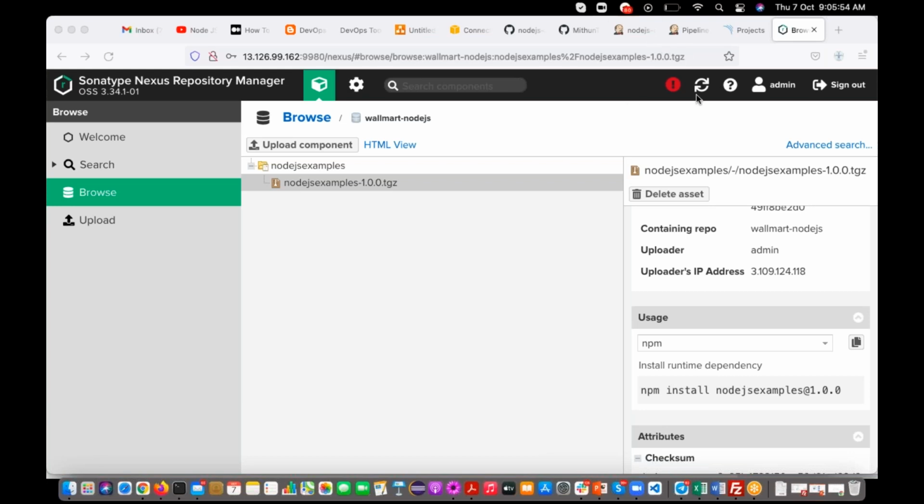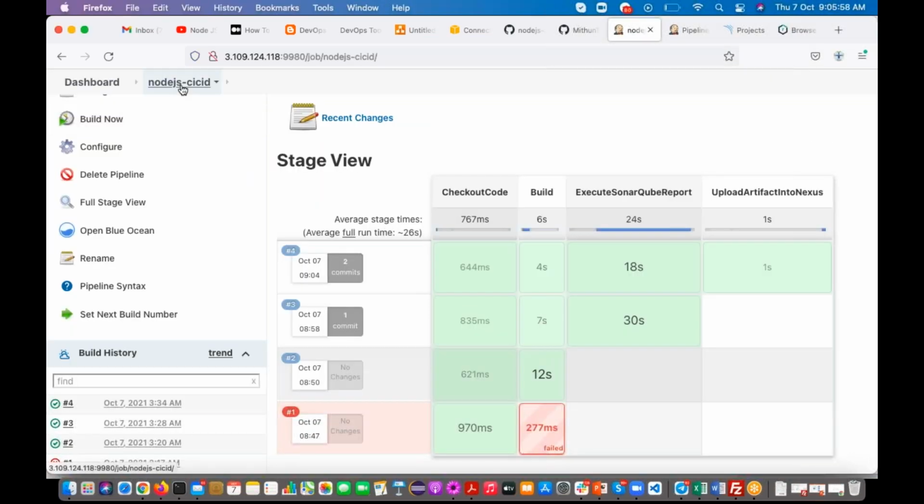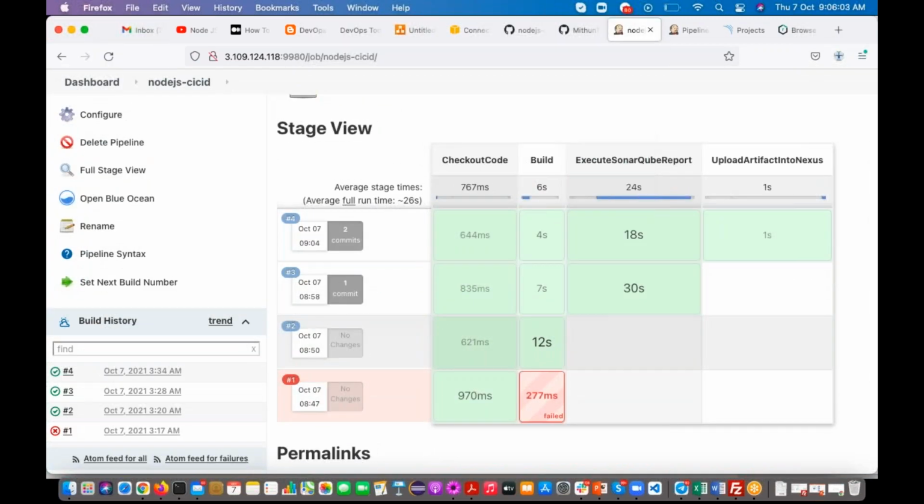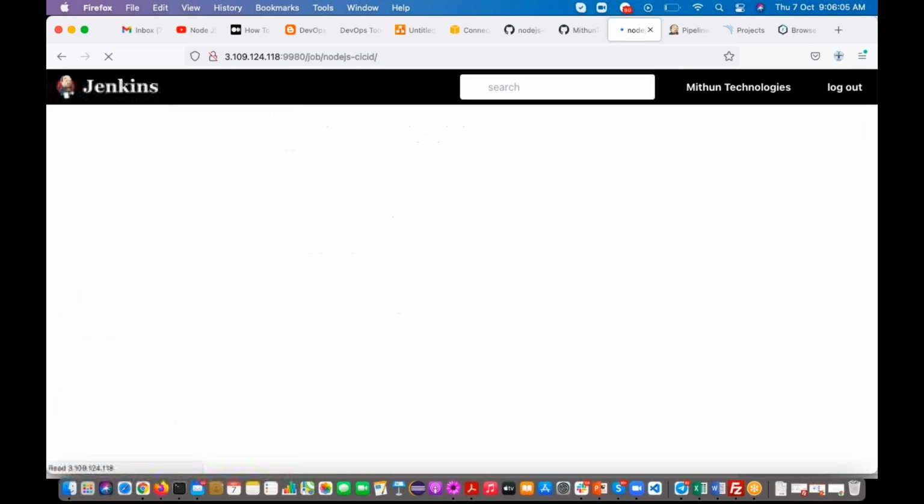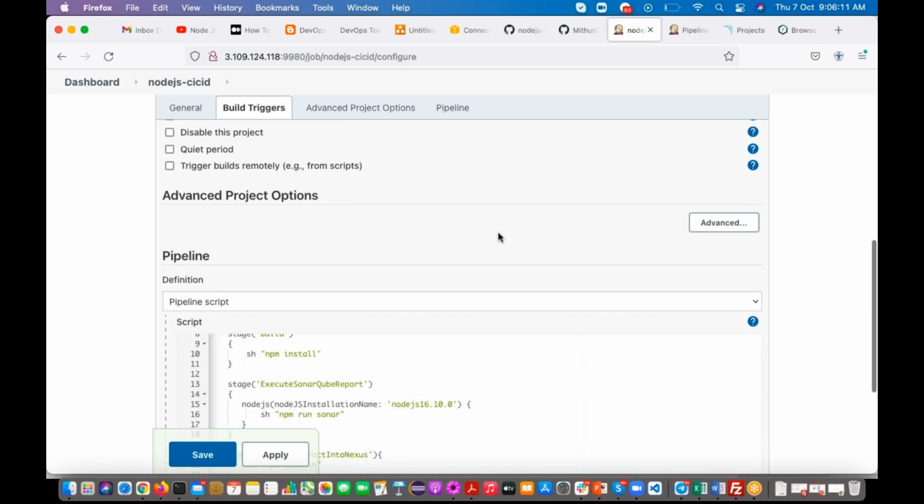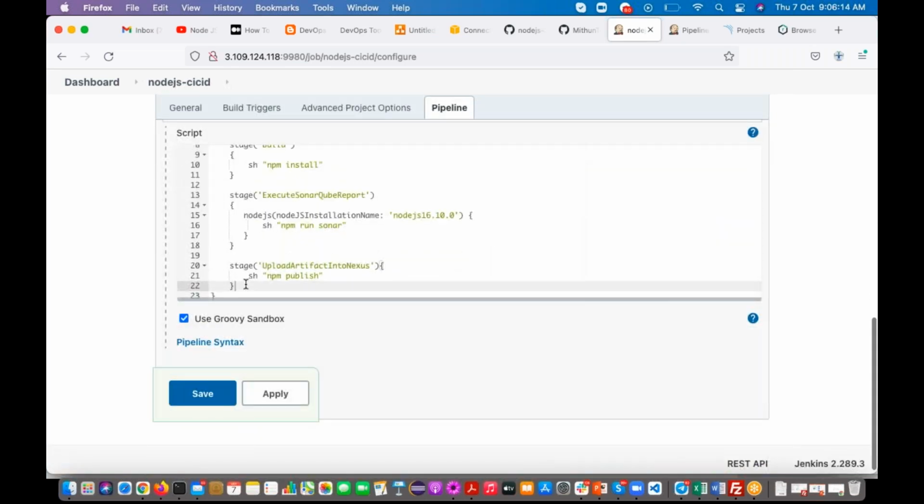Then what is the next? We need to deploy this application. Deploy means here, if it is a Java project, we are going to deploy into the Tomcat server. Here no need, we are just going to run. Okay, how are we going to run the Node.js application? If you want to run the Node.js application, we are going to write one more stage.